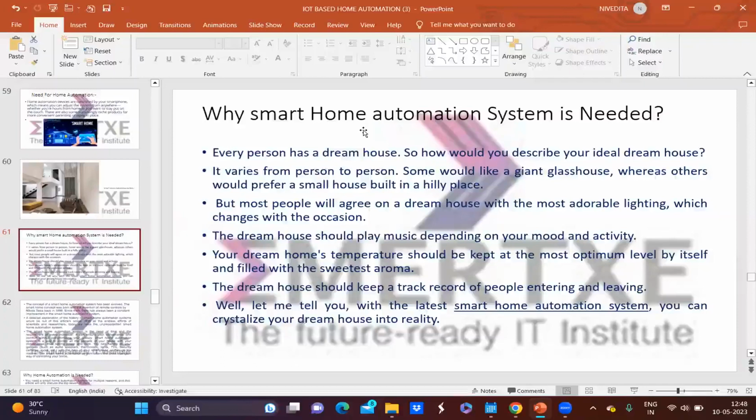The dream house should keep a track record of people entering and leaving. It also keeps track of the people who are coming inside the home and who is going outside the home. These are all controlled by the home automation technique. Well, let me tell you, with the latest smart home automation system, you can crystallize your dream house into reality.